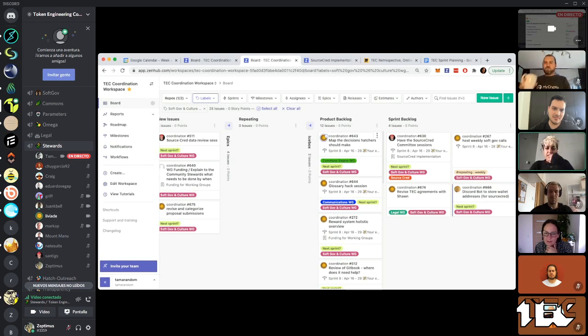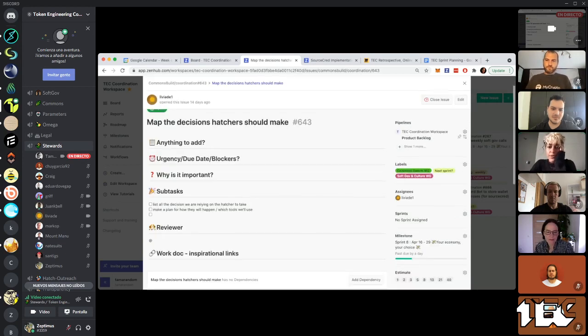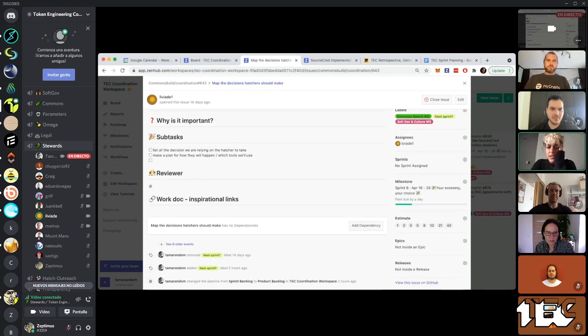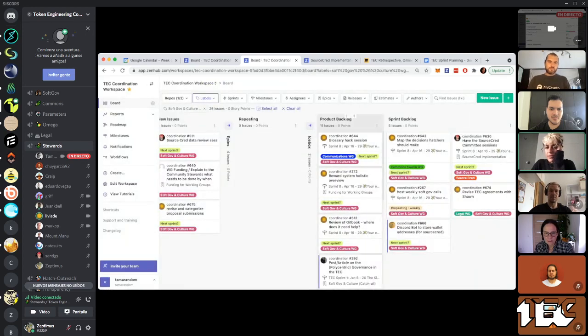Map the decisions hatchers should make. This was in the last sprint, but I didn't do it, and I don't really know how to do this actually. But I think just having conversations with people, so we can put it in. And then the glossary hack session is happening today, so maybe I can close it. Oh, okay.